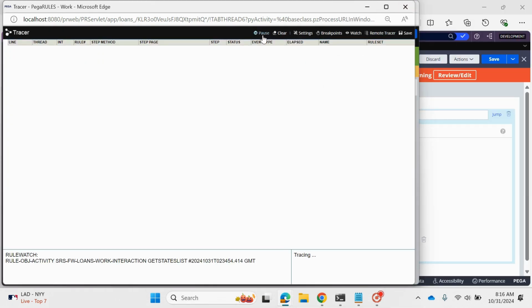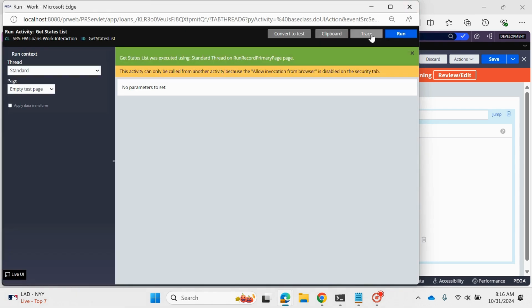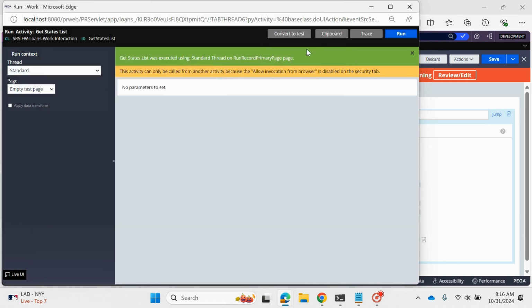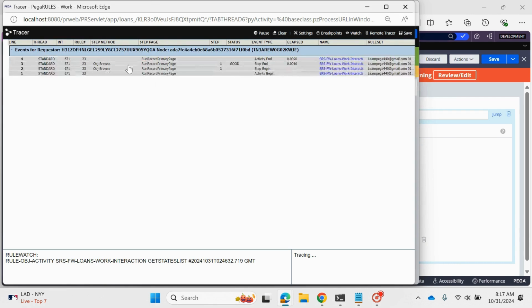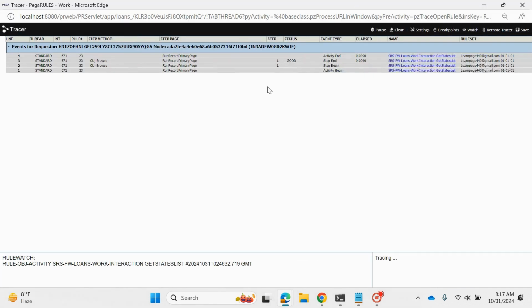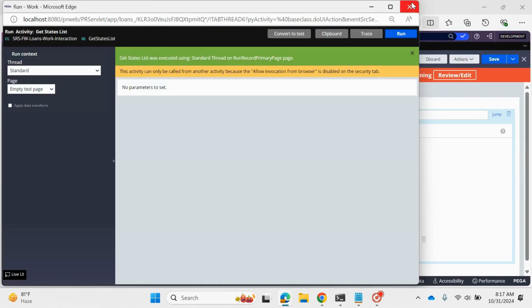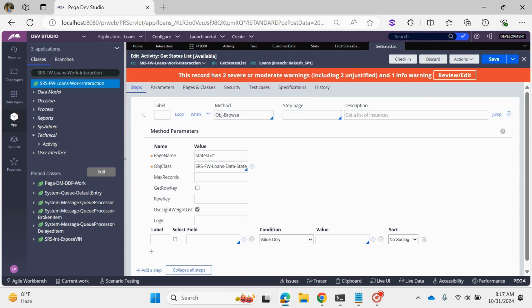Okay, it's not traced. Let me again click on trace and run it. So the operation is a success. In the tracer results, you can see here, the activity is running in the first step, but it is running on the run record primary page. Run record primary page means whenever you don't mention any kind of page in the step page, it will run on the run record primary page, on the main class, but that is not a problem.